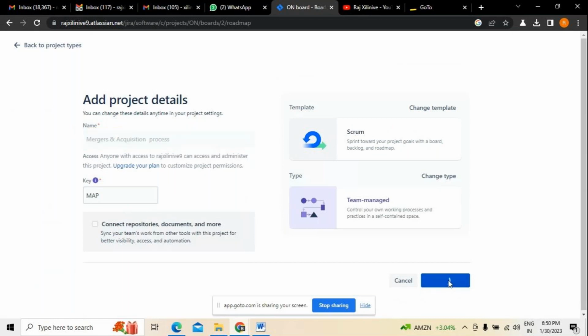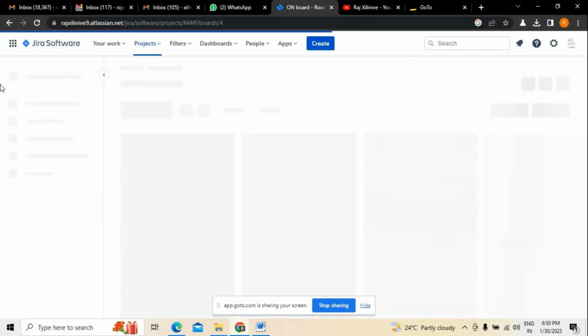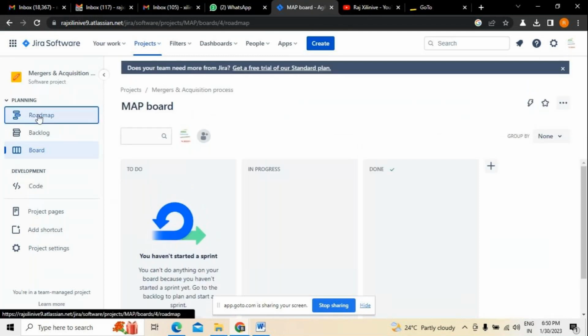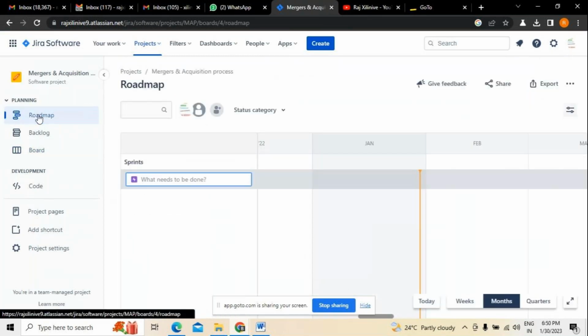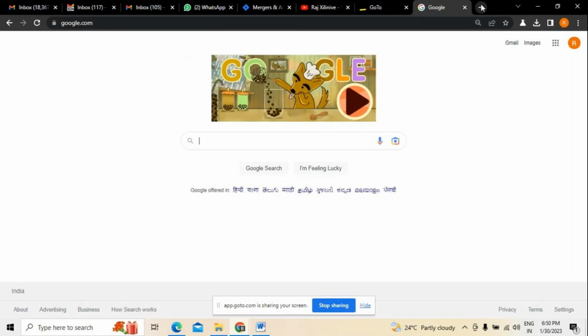I'm creating a project. Now, whenever we have created a mergers and acquisitions process, the first thing we have to do is create a roadmap. So I'll create a roadmap first, then I can show you some Confluence pages and how this can be connected with the user stories. Now let me search for some features relating to mergers and acquisitions.